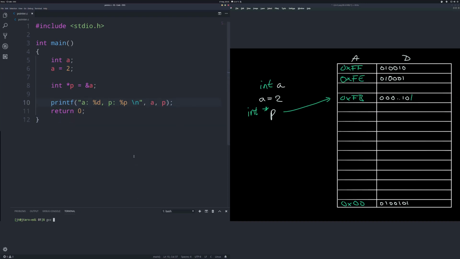Let's go ahead and compile this using the GCC compiler. So we ran gcc pointer.c, and we've now got a program. And if we run that program, a.out, we will see that A prints the value 2, and P prints this value, 0x7ff387598c.